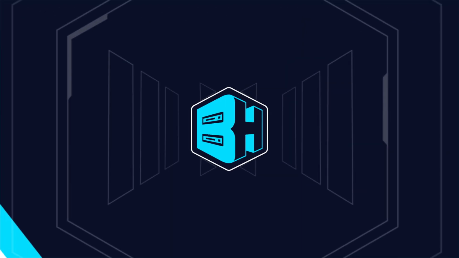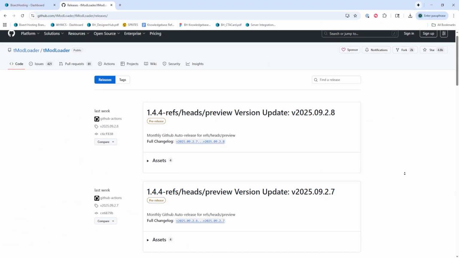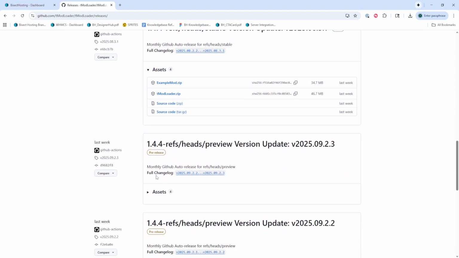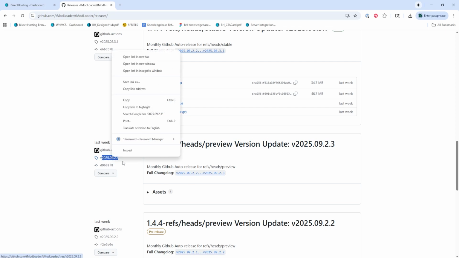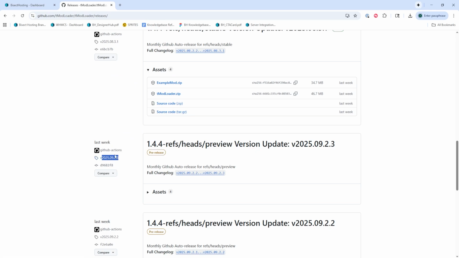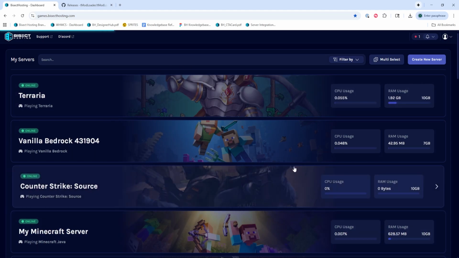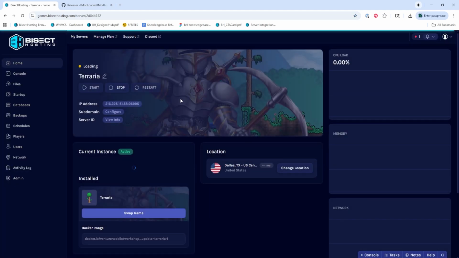process. First, we're going to open the tModLoader GitHub page that I'll have linked in the description. Next, we're going to copy the desired release's number, the version number, so whatever version we want to have, we're going to copy that number next to the V. Once we have those numbers copied, we can log into our Bisect Hosting Starbase panel and choose our Terraria server.